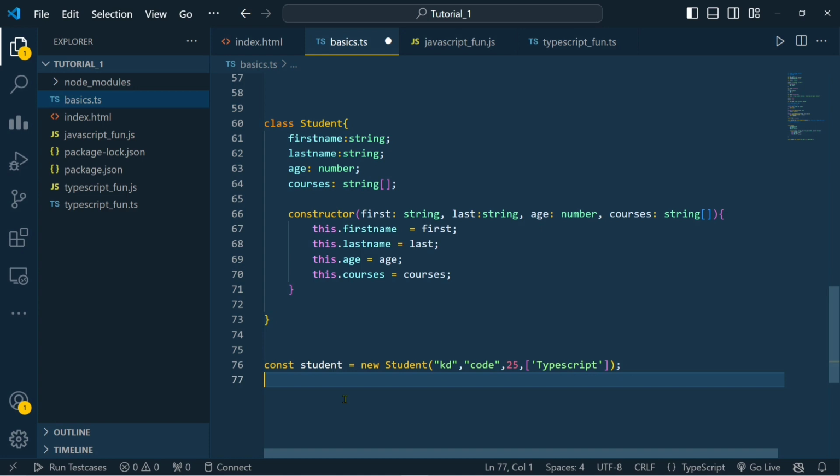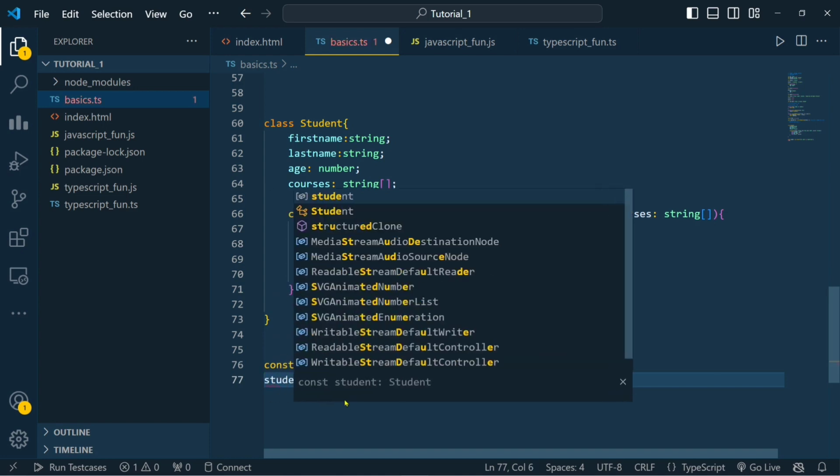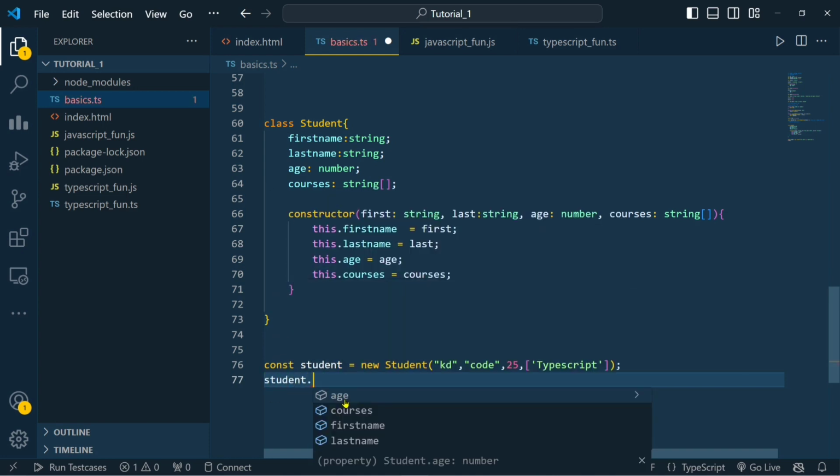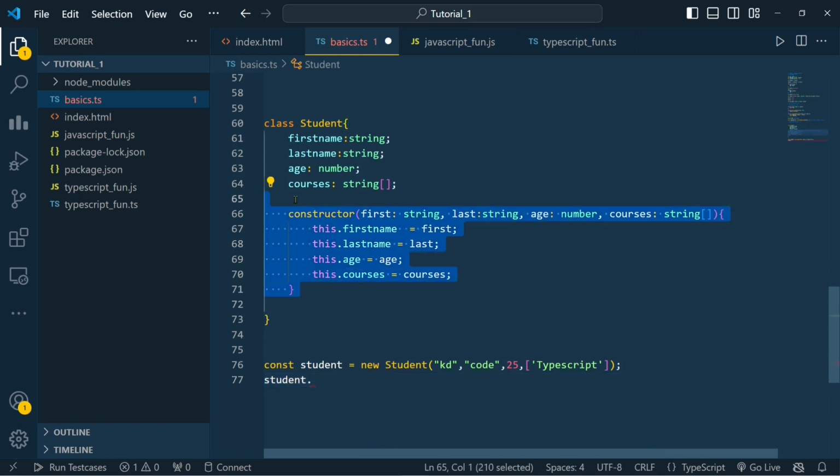After you create this object, we can access those variables using the dot operator. You can type student dot, and you can see all the properties here: age, courses, first name, last name. You can access them by using this dot operator. Not only the properties, you can also access the methods inside this class, which we'll be creating now.